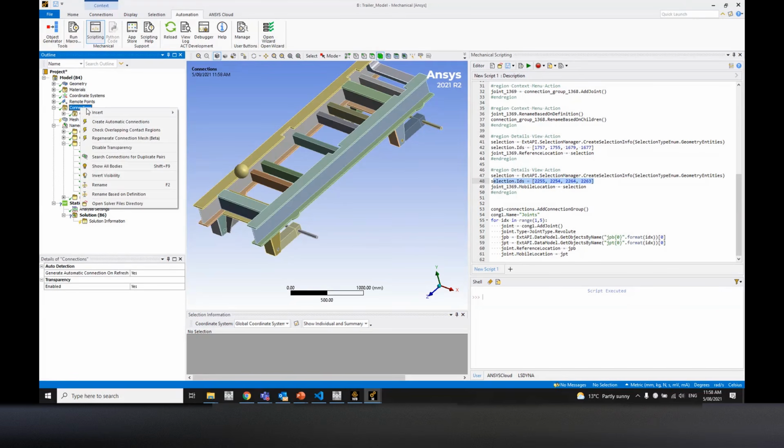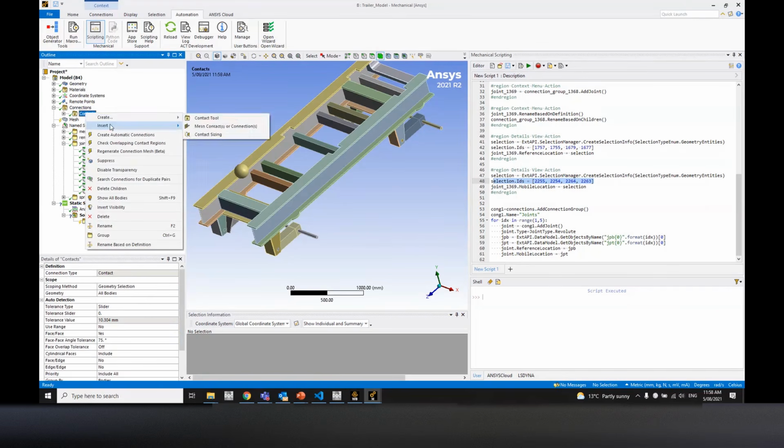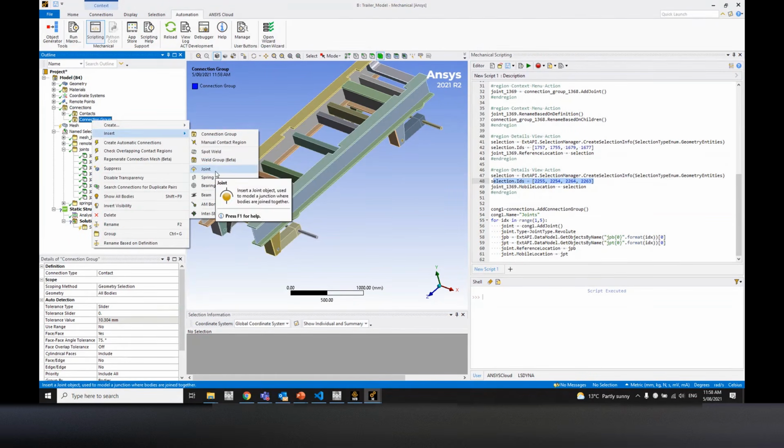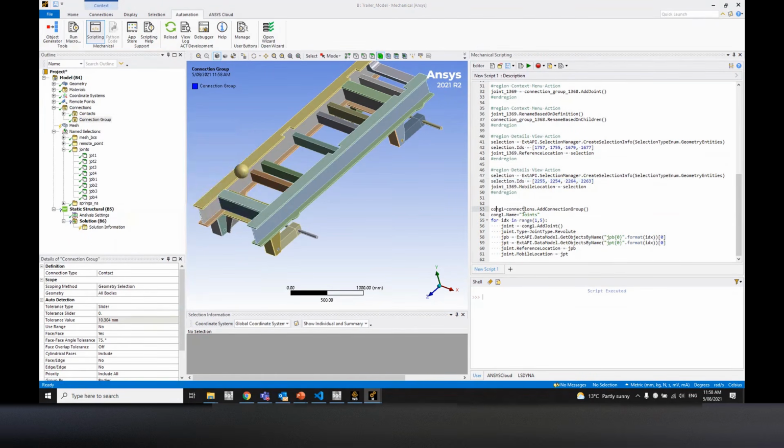So what I did was I created insert connection group, and I renamed that, and then you can go insert, add a joint. Okay, this is exactly what I did here. So what I did was connection.add connection group, and then I changed the connection group name to joint. So I'll do that manually now. So JOINTS, but I just did it through the code, which is right here. And then for IDX in range 1 to 5.